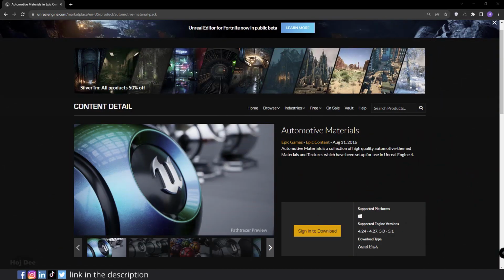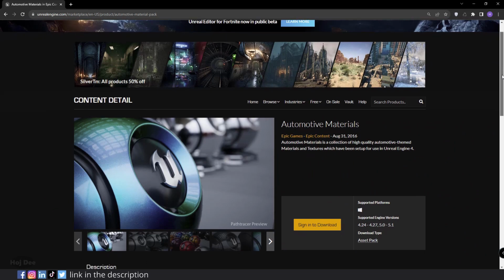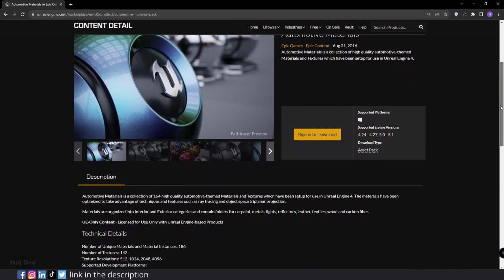Now let's get to the materials. For the materials, I use the Automotive materials pack. It's provided by Epic and is completely free. I'll put the link in the description.